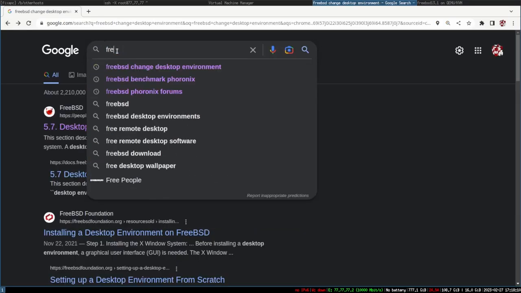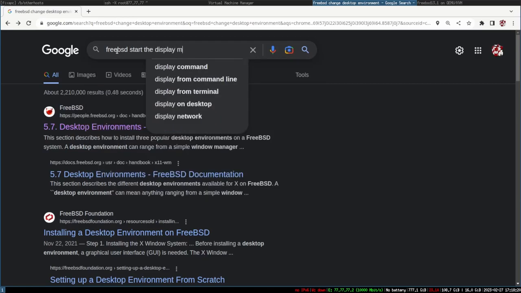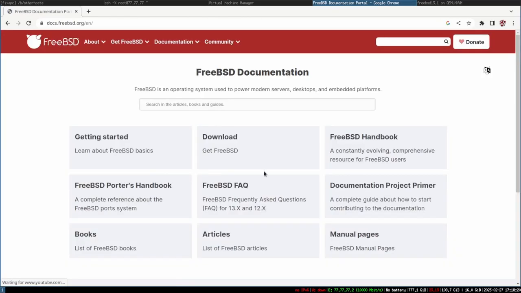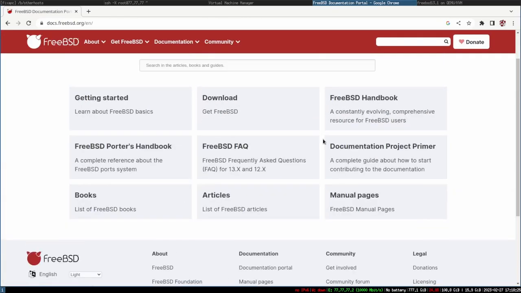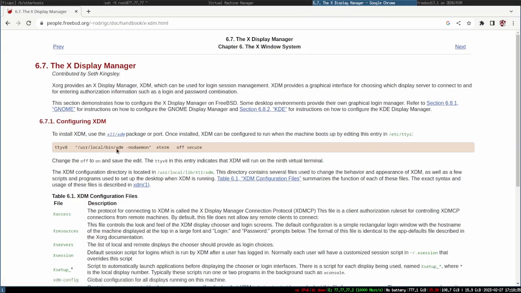Let's do another search. FreeBSD. Remember, this is an uncut video. I'm showing you how I solve problems when I come across them. So, FreeBSD, start the display manager how to. X display manager, go here. FreeBSD handbook, downloads, get started, FreeBSD FAQ, documentation, port planner, articles. So it's not there. Go check here now.